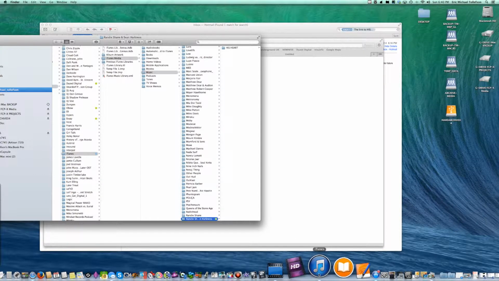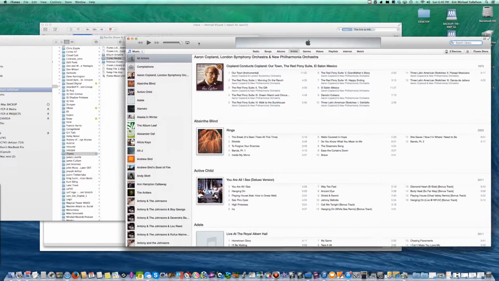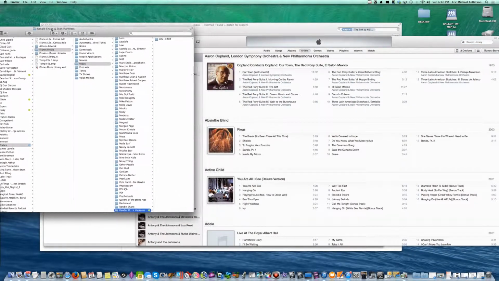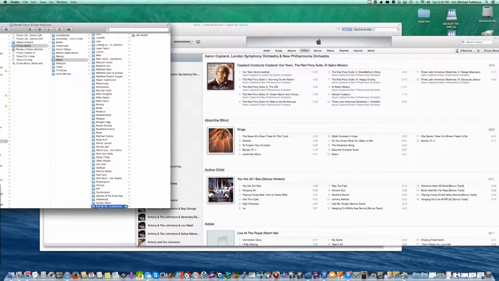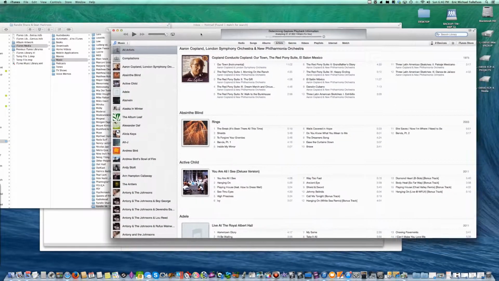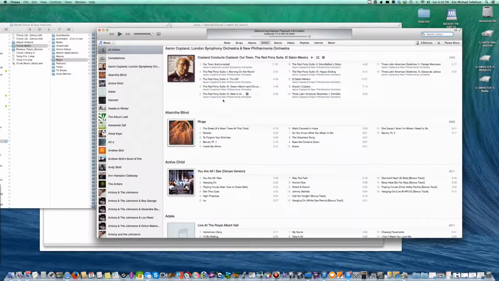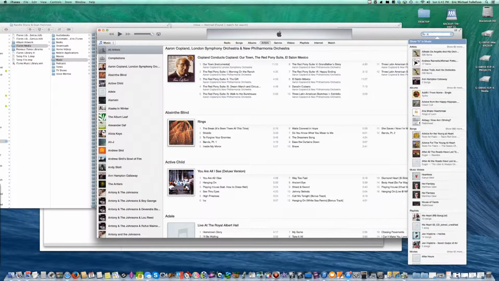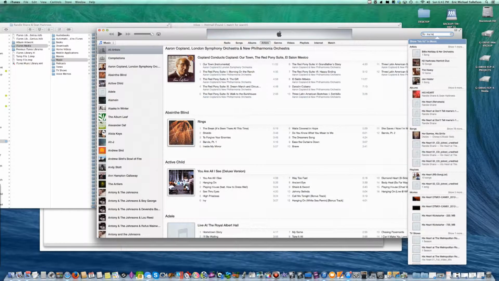Now that it's in the music folder, I'm going to open iTunes, and I'm going to move iTunes over here, and then I'm going to move Randy Shane, Sean Harkness, His Heart into iTunes, thereby letting iTunes know where it is. And you can see there it's analyzing it and syncing it up. Now you can search for His Heart in your library. Once that's done, you'll see it there.